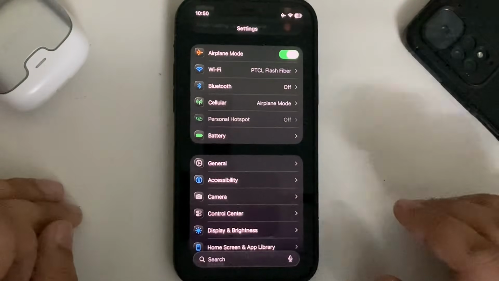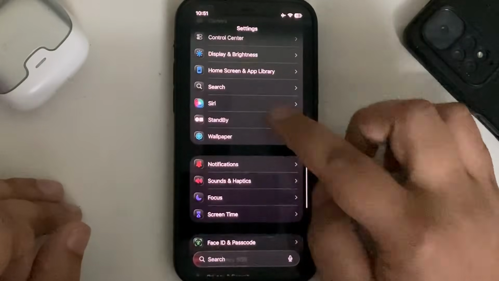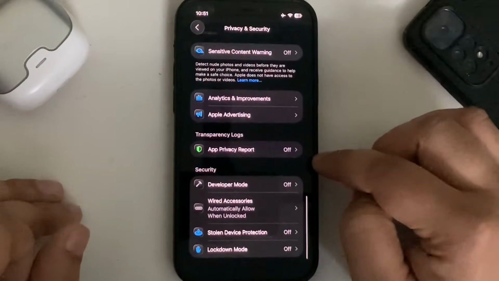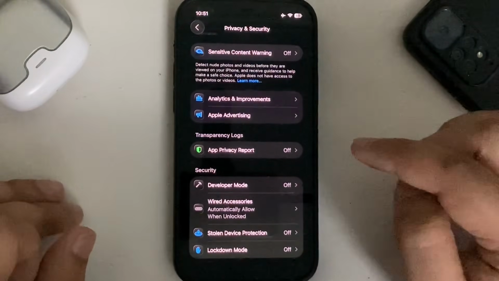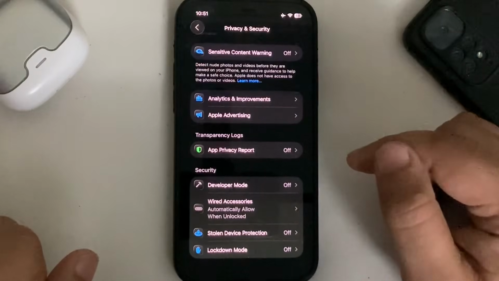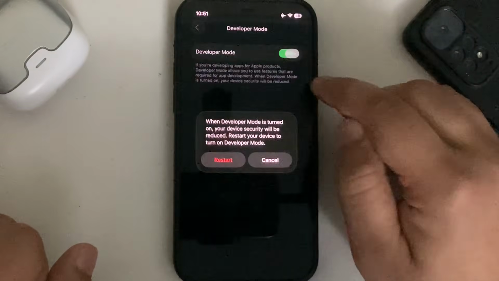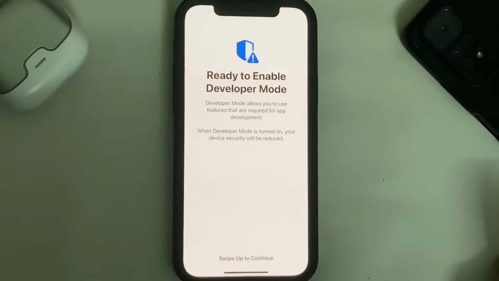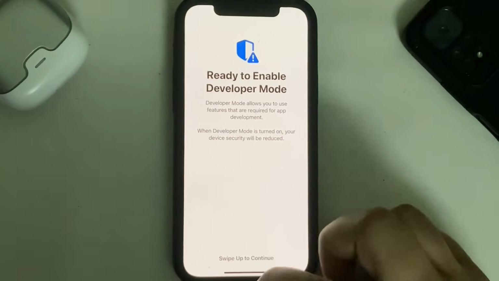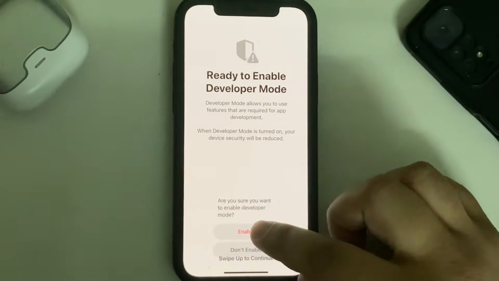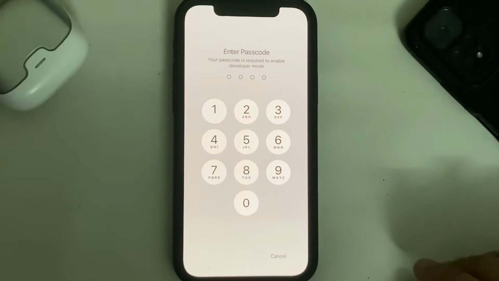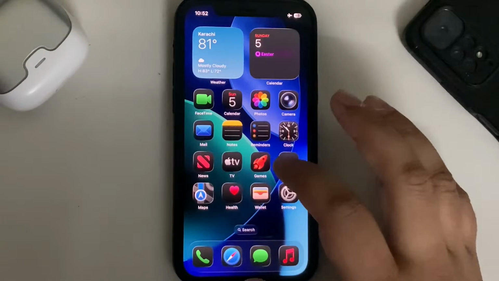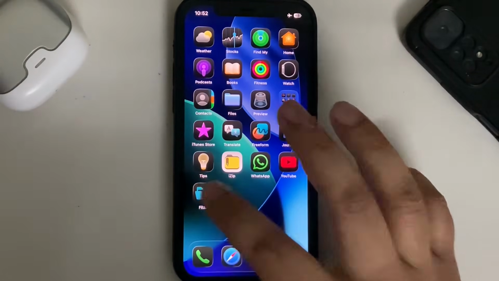Secondly, go back to settings and then scroll down to privacy and security, and from there you will see developer mode. It will be off. You will only see it once you have installed the app. Simply hit it and turn it on from here. Your device will ask you to restart. Simply hit restart. You will see the screen ready to enable developer mode. Simply swipe up and hit enable. Simply put in your passcode. Your device will then go back to the home screen. Simply unlock it. Once you're in, now you can open the Filza app.